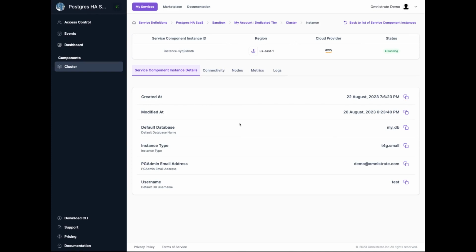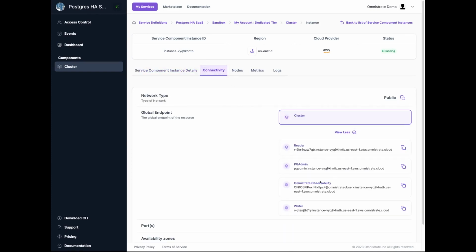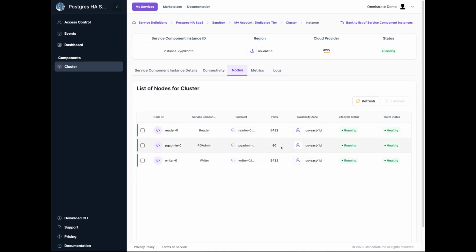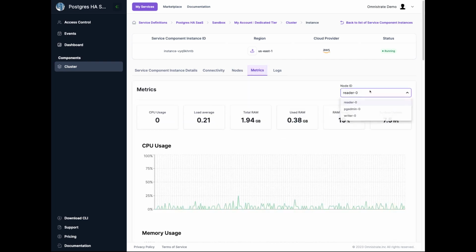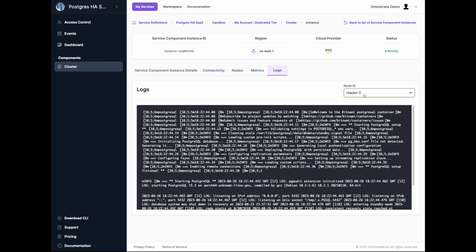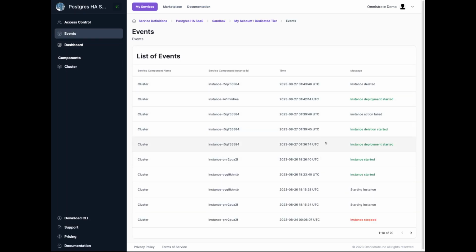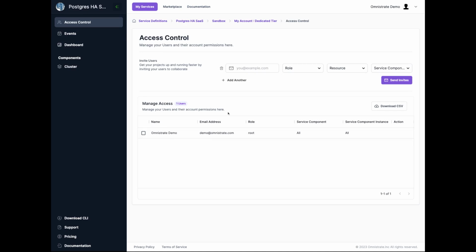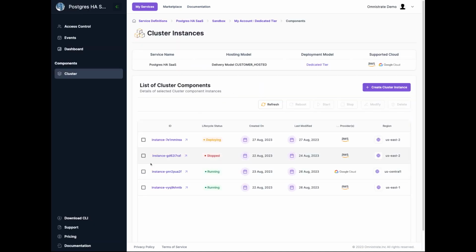We can see the details of the resource instance of an existing cluster. We can see the connectivity information. We also injected an observability endpoint. We can see the nodes in the cluster along with their health status. We can see the metrics for each of the nodes. We can see the logs for each of the nodes. We also added the audit history, enabled access control for this service, and added a bunch of management operations like start, stop, reboot out of the box.